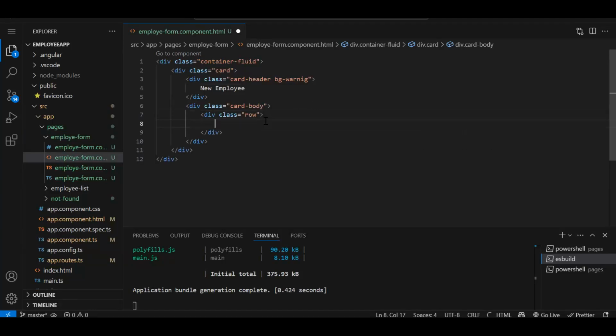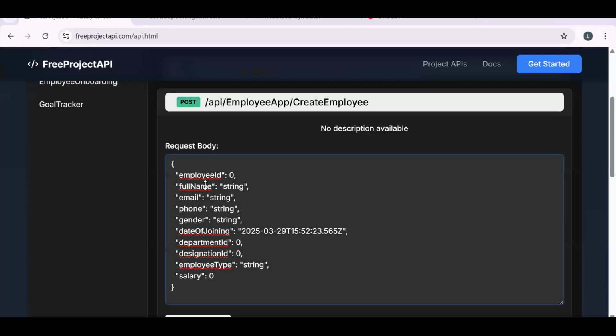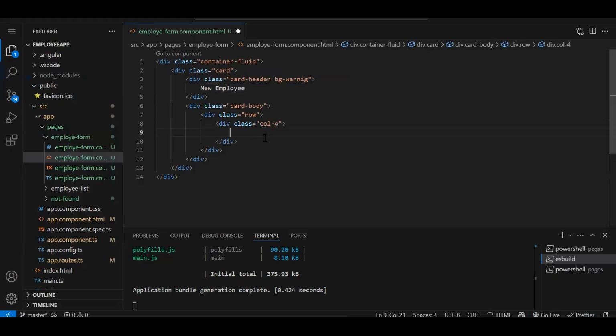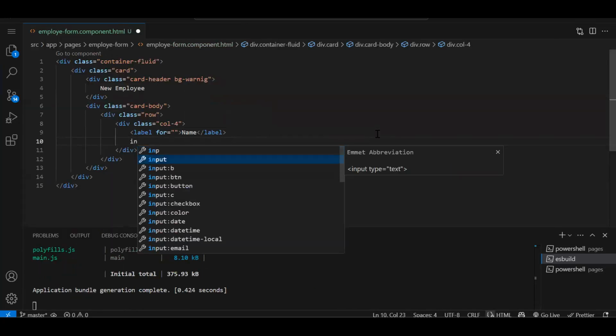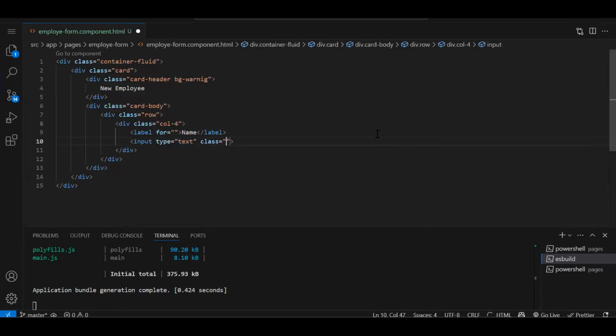So again, I will be using the row column grid structure, col-3. So just check the form object, what we have, like that we will design. Okay. Now, so we have full name. So in the first row, we will just have the full name. So I will go with col-4. We will need a label, name, and then we will need a text box. Input, type text, class form-control. Let's add a placeholder also, name.